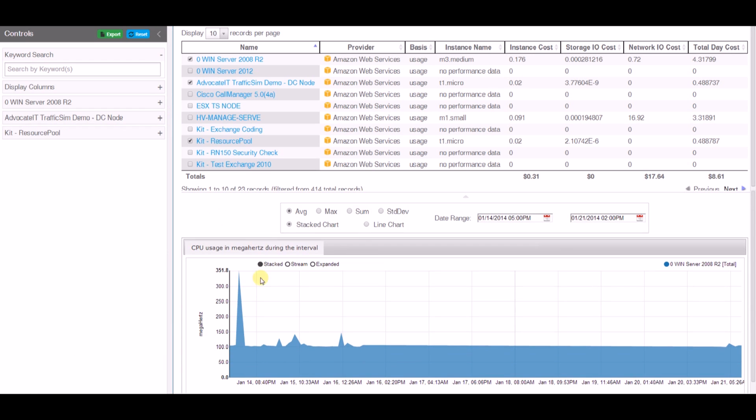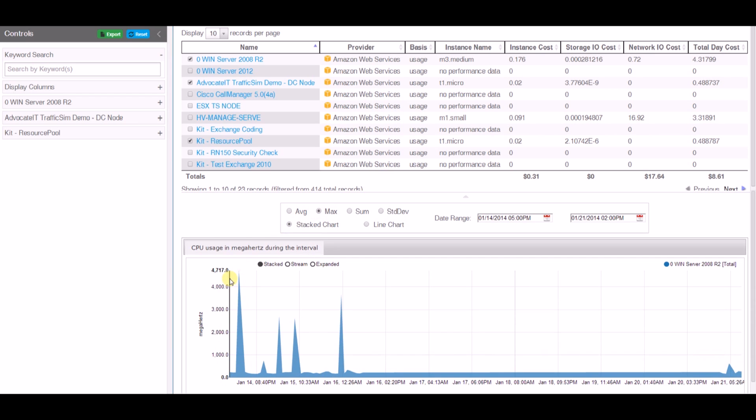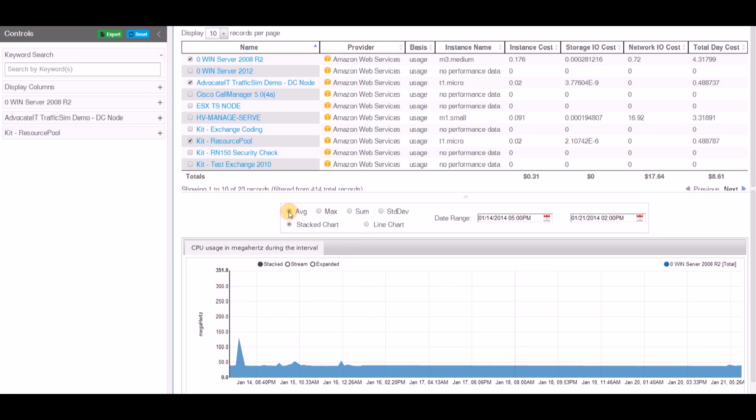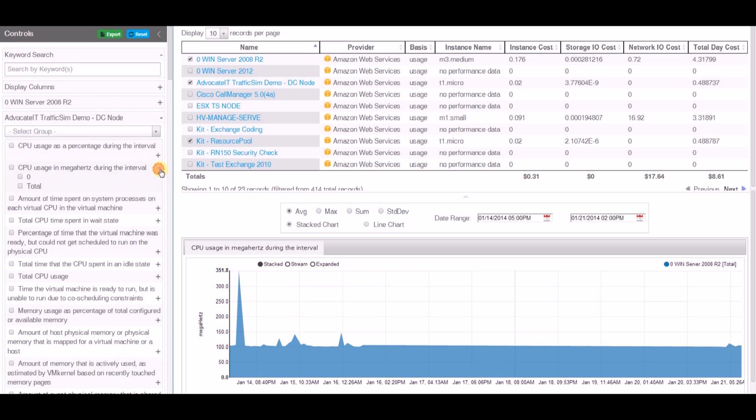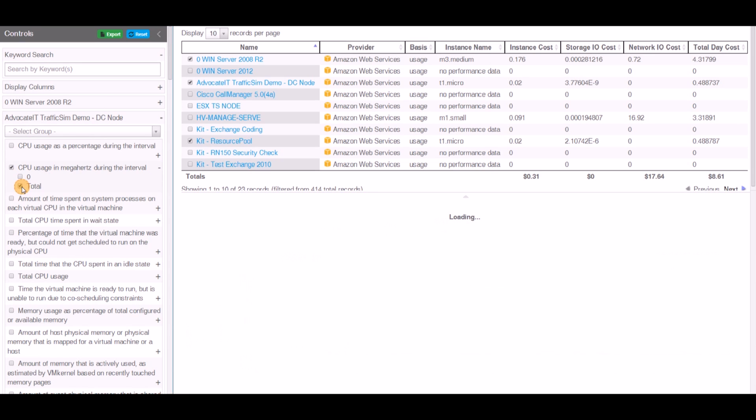And I can see here that this individual server, the highest its average had was 358 megahertz. If I switch to max, I can see, wow, it's up to 4.7 gigahertz. Okay, so that one's actually using a lot when I switch to max. What I'm going to do now is stack another one on top of it. So I want to consolidate these two servers on the same ESX host or the same Hyper-V cluster, so I want to get these together.